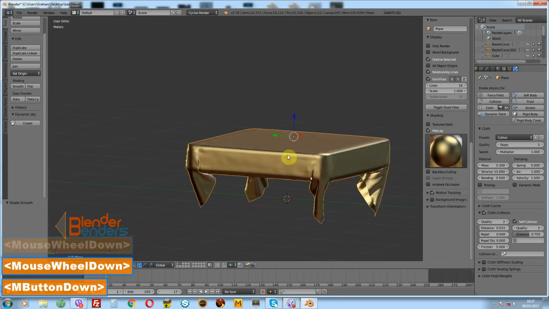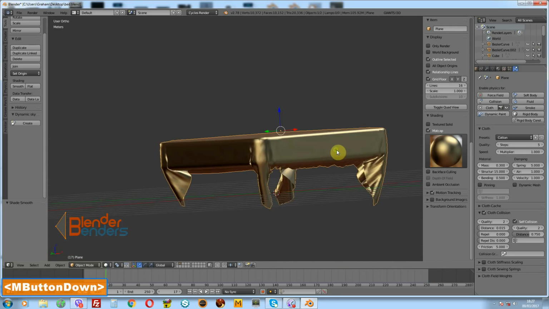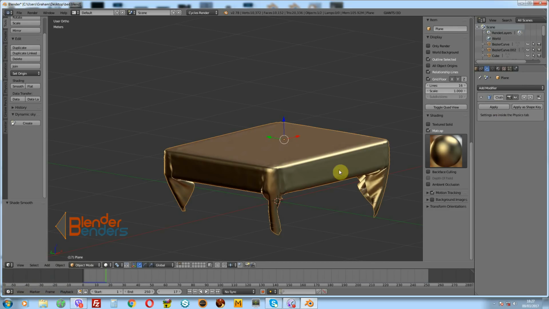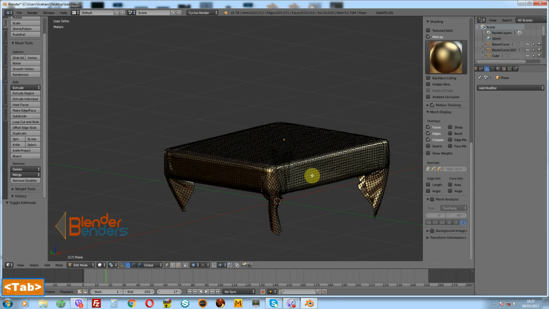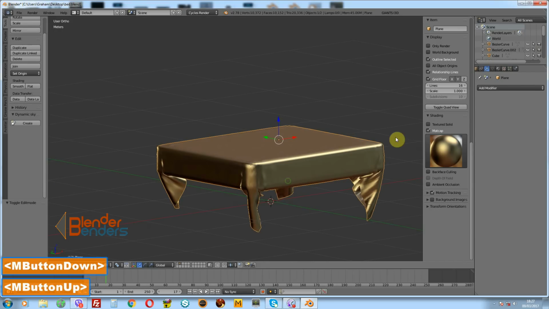So, where are we? We get here, we're happy with that result. We can come across to the modifiers tab and apply this cloth modifier, basically making this a mesh. So now this shape sticks. Okay, so we've got this basic shape. Let's turn the matte cap off.